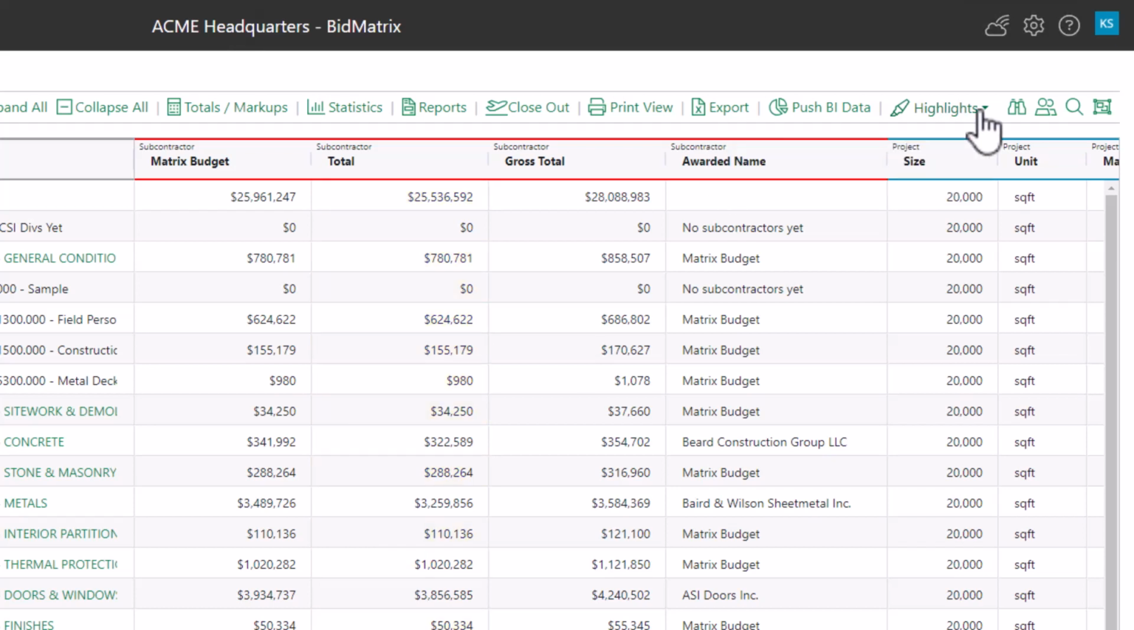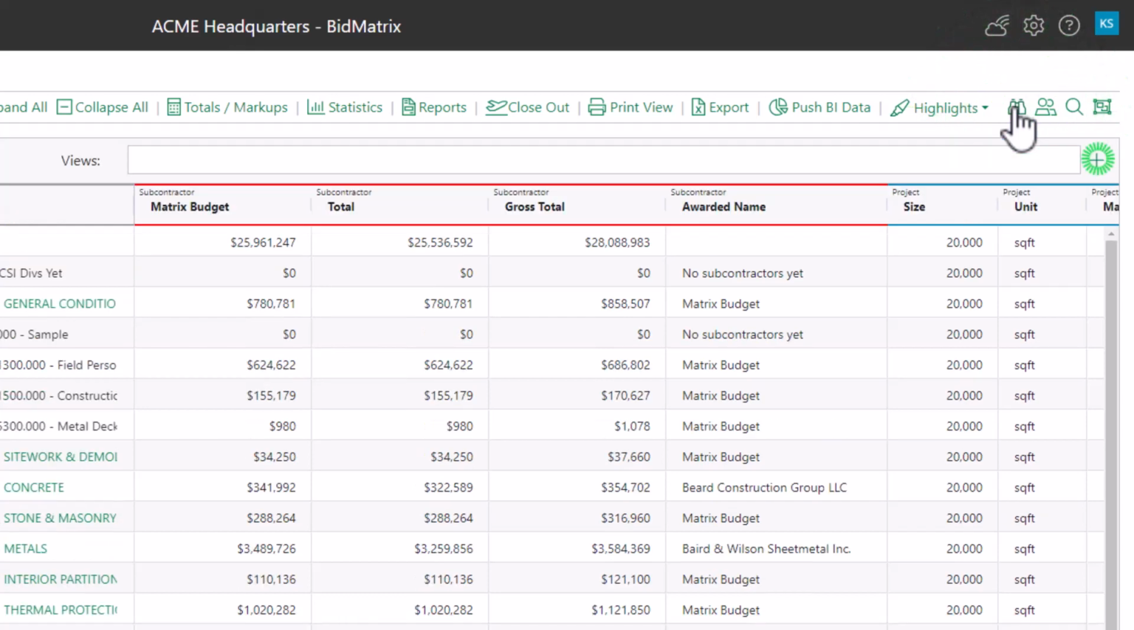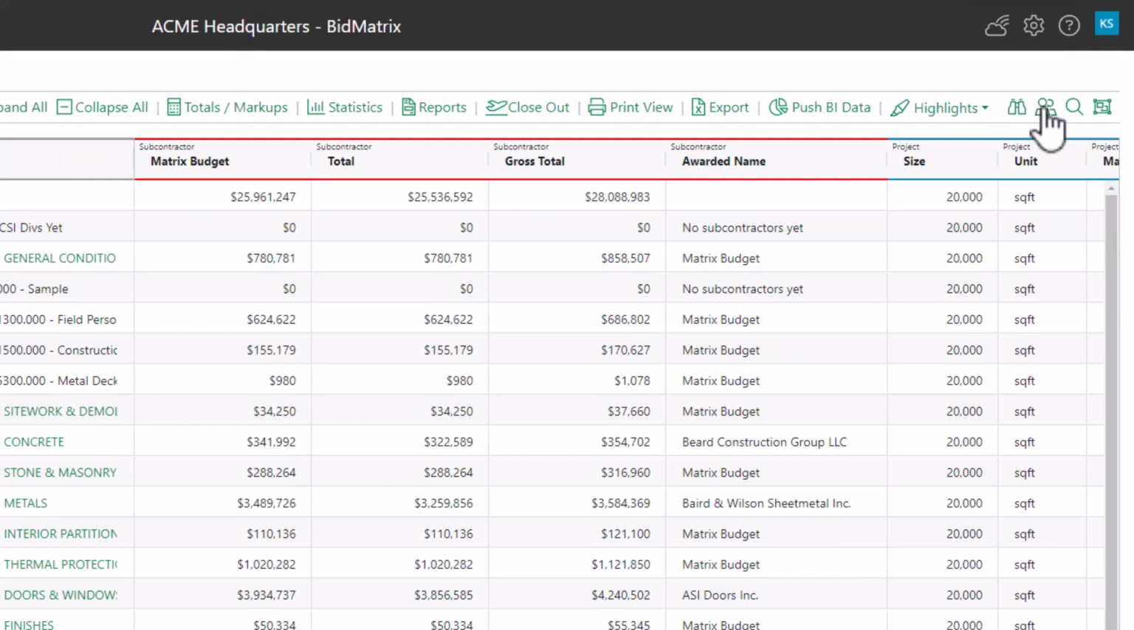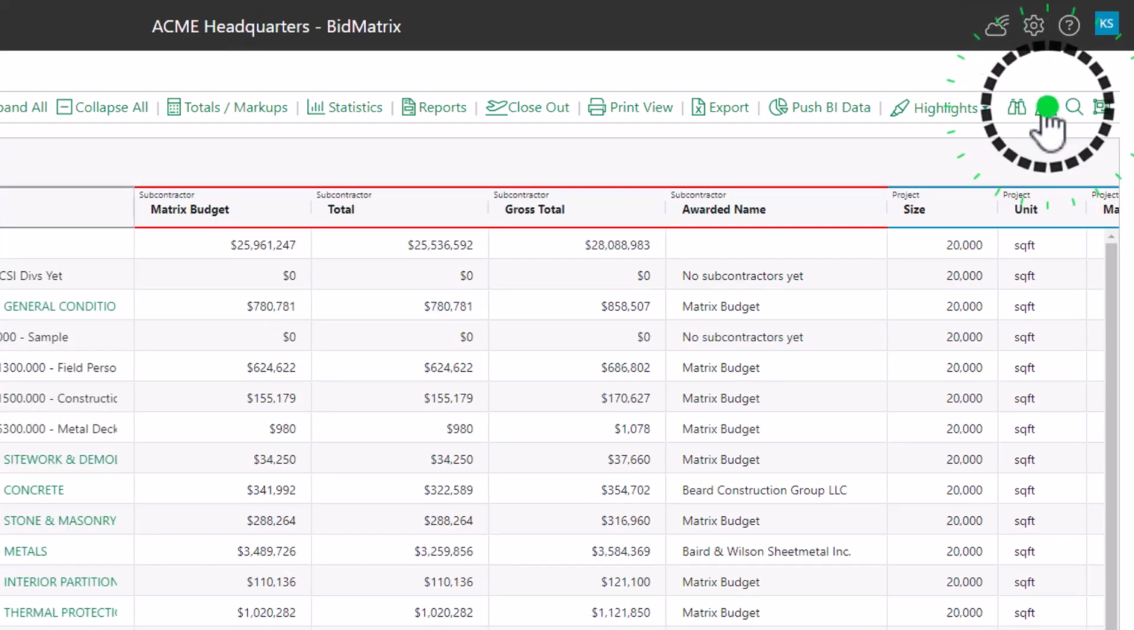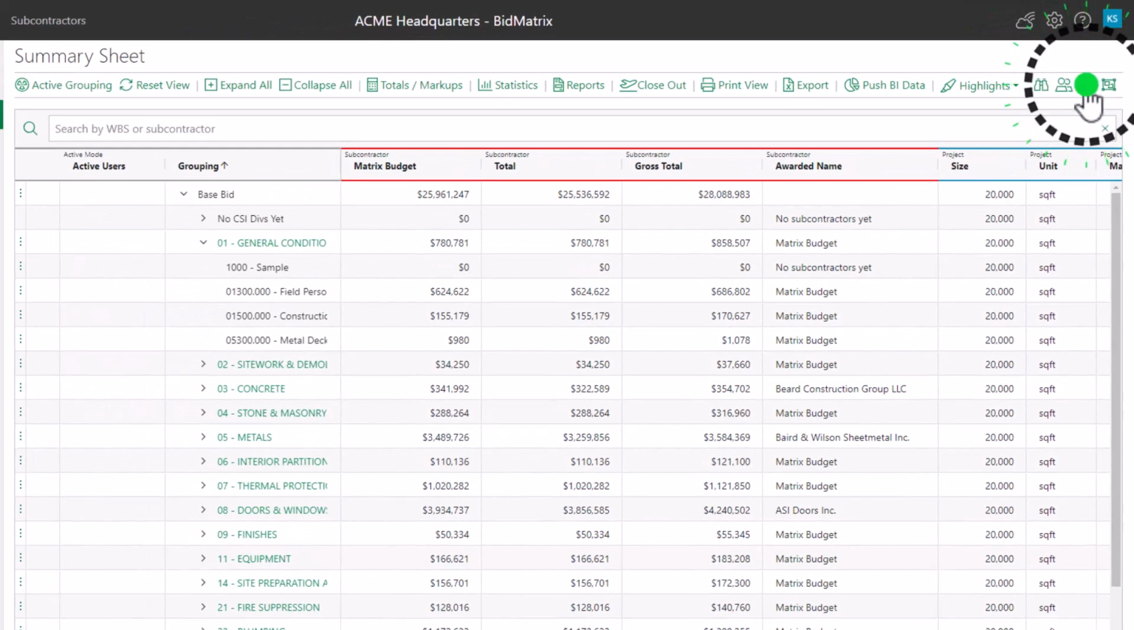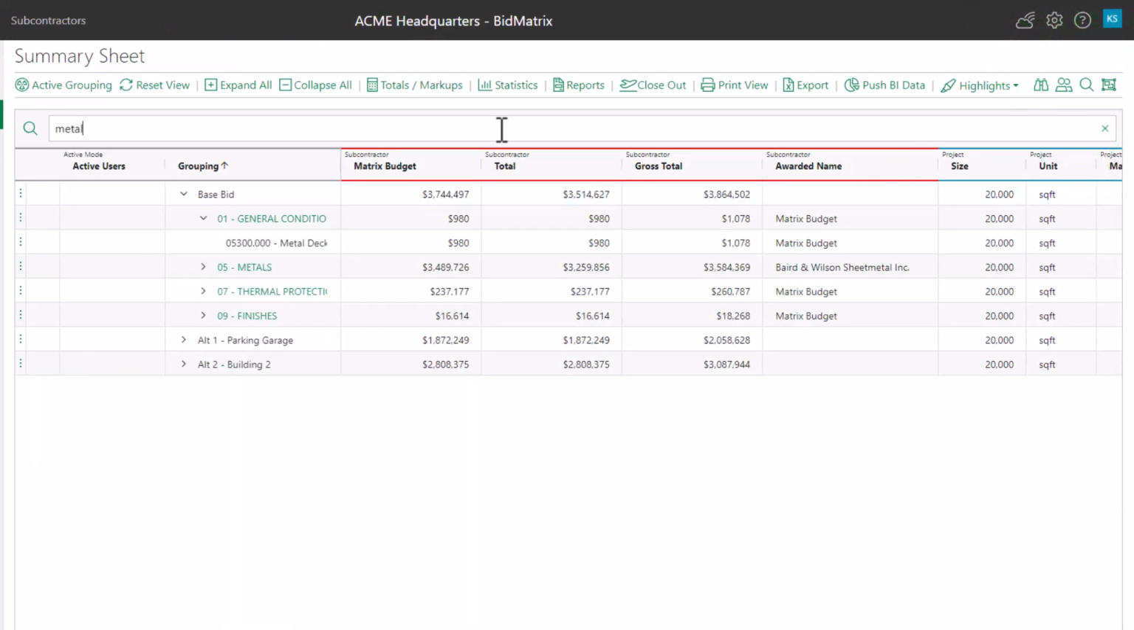Click the Views icon to show or hide layouts for the summary sheet view. Click the plus sign to add and delete custom layouts. Click the Current Users button to show or hide current users. Click the search icon to open the search box to locate information by specified terms.